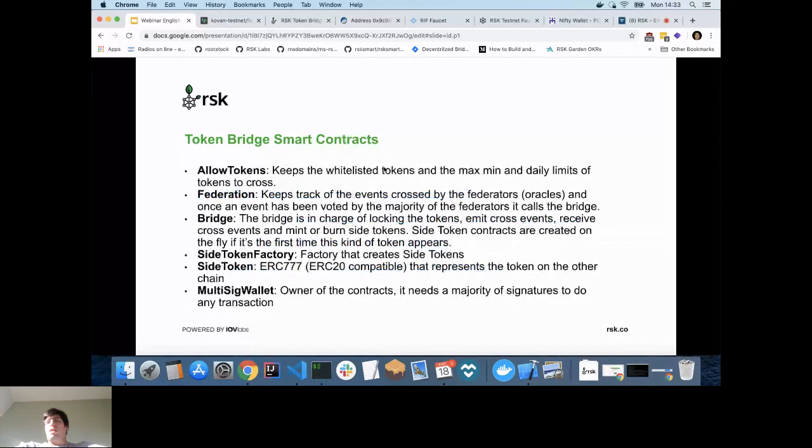Actually, this is the first version of the token bridge. We have been investigating a fully decentralized one. This means having no oracles in the middle. But we are still working on it. And it doesn't scale that much. You have an extremely large number.